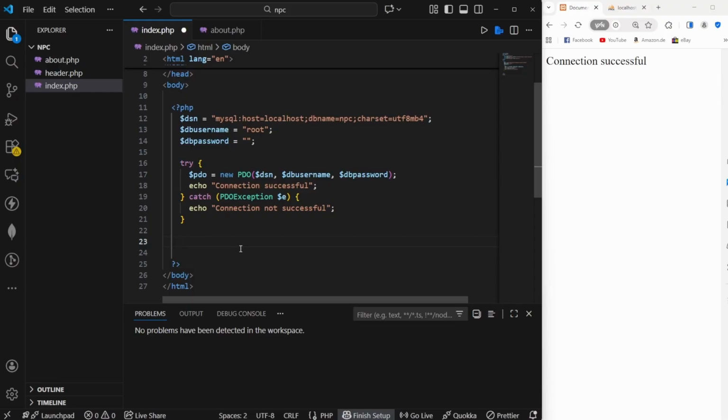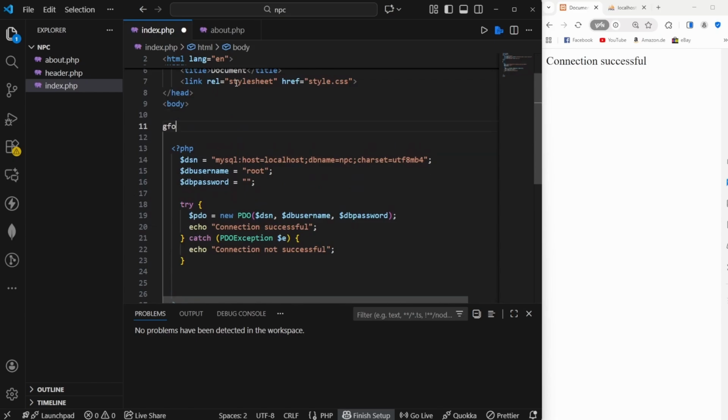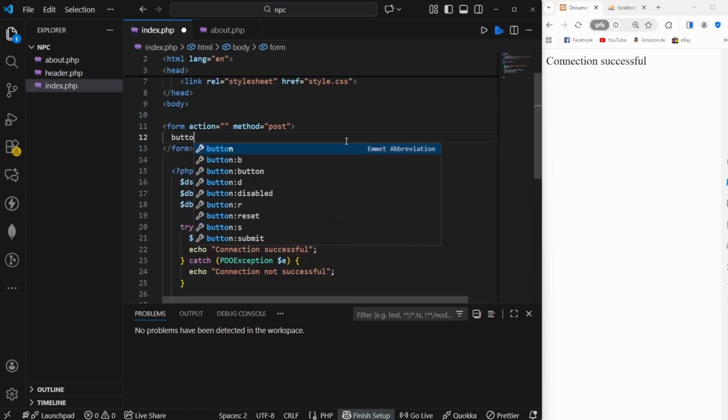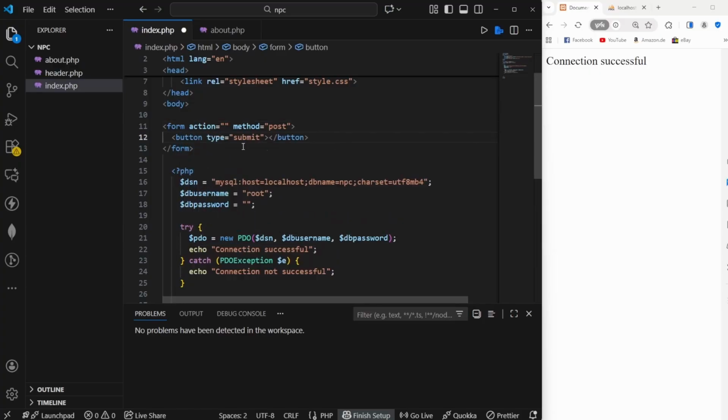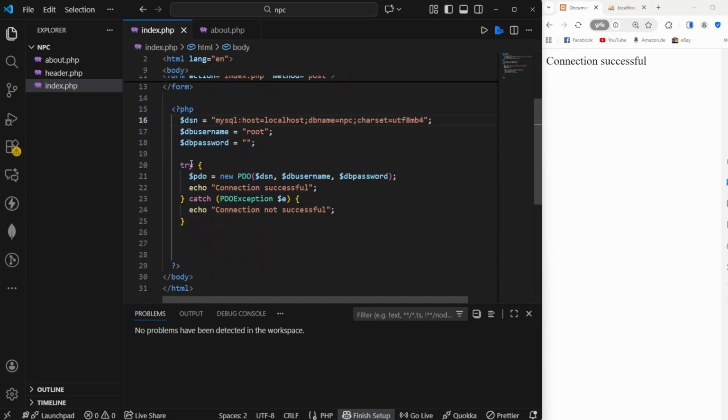Let me introduce you to the header in SQL. So imagine we are having a form right here of type post that allows our user to press a button that just submits this form. So we say button submit to create a button of type submit. We're going to have the text submit, and the action is going to be index.php. So we're saying that we want to execute this code right here.